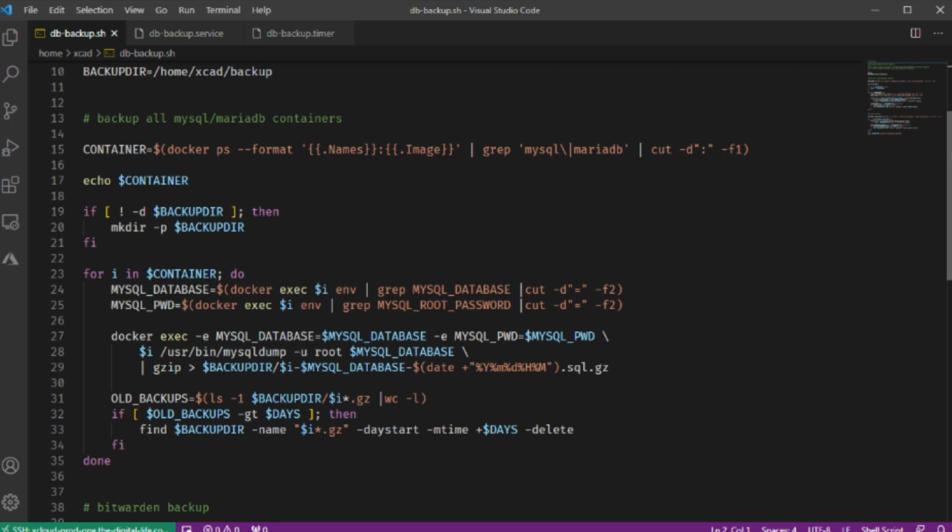The part inside the for loop is getting the database name and the database root credentials from the environment variables of each container, which is usually stored there, and it executes the command mysqldump, which is a CLI tool I've just mentioned that will do an online backup of these databases. The backups are stored in the backup directory, and this is defined in the static variable at the beginning. And there's also a third part inside the loop which removes all backups that are older than the defined days.